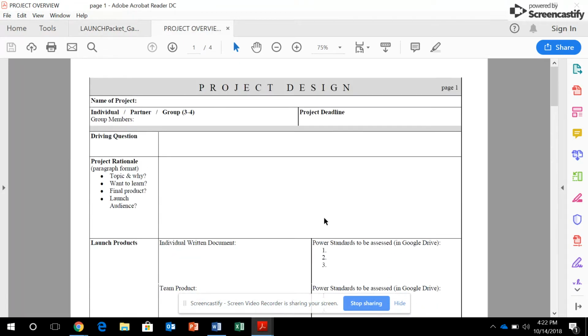Once they've brainstormed and narrowed down to a topic, and if they're going to be working with somebody, then they write up a project rationale as to why they chose that topic, what they want to learn about that topic, what their final product is going to be, and who they are going to launch that final project to.